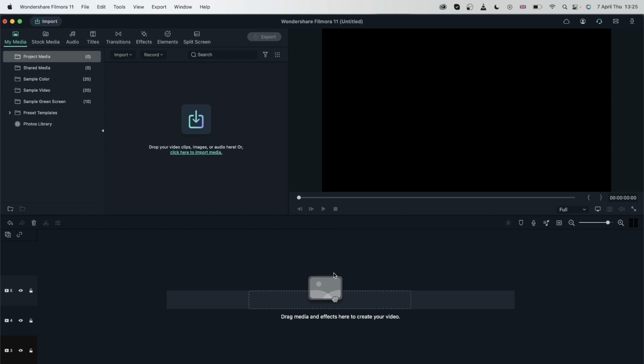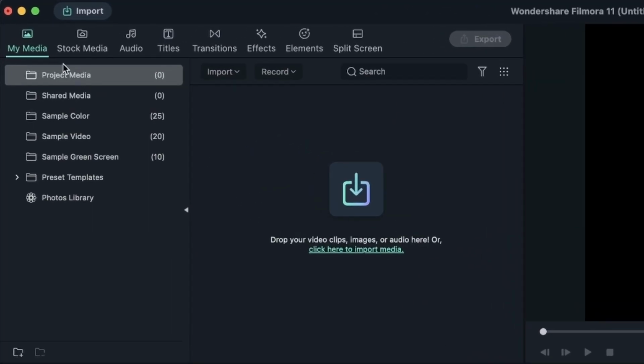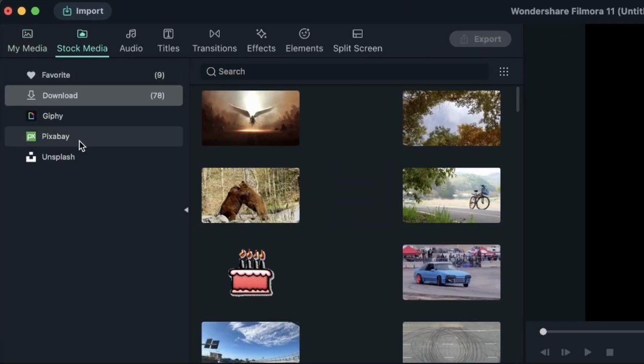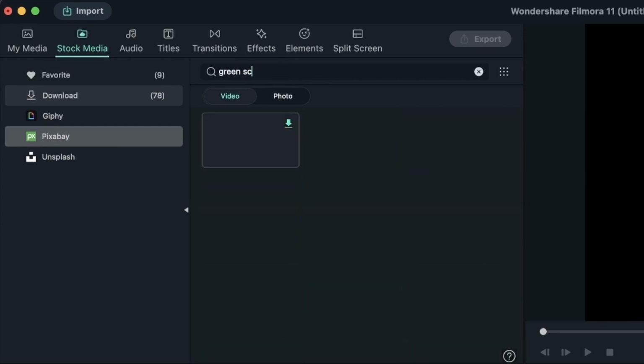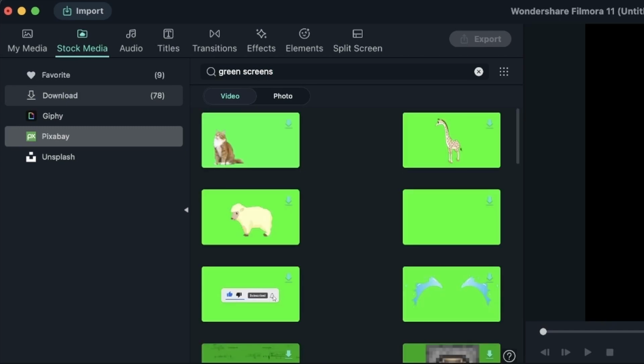Let's take a look at some examples. Head over to Stock Media, Pixabay, Videos, and just type green screens. So these are what I'm referring to. As you can see, they are flat green. There are no wrinkles, no different shades, no shadows. And using green screens, I can easily isolate my subject without the background.